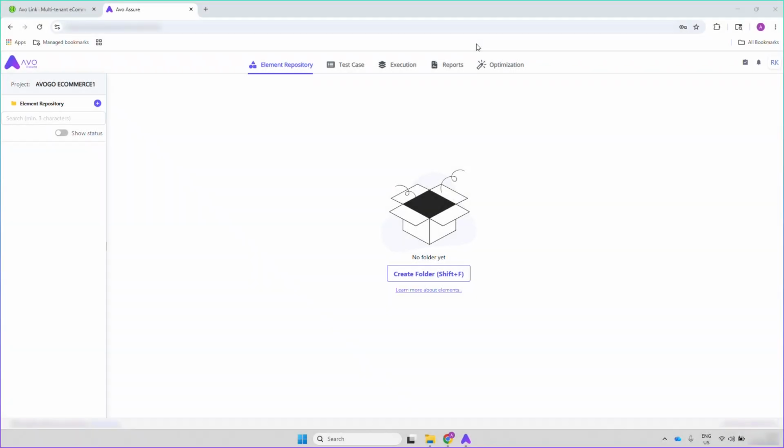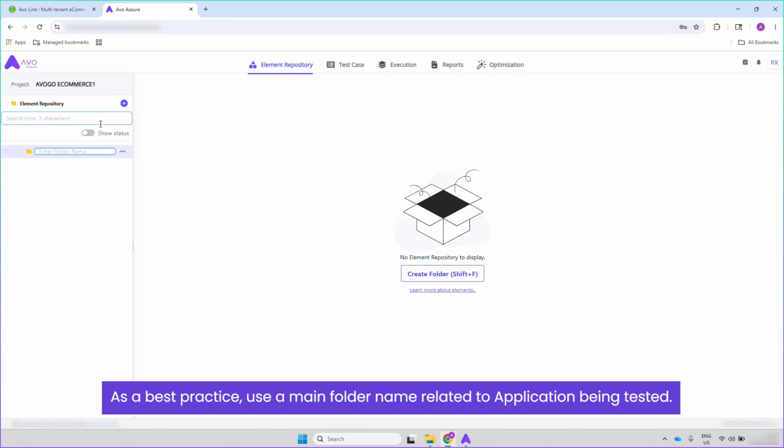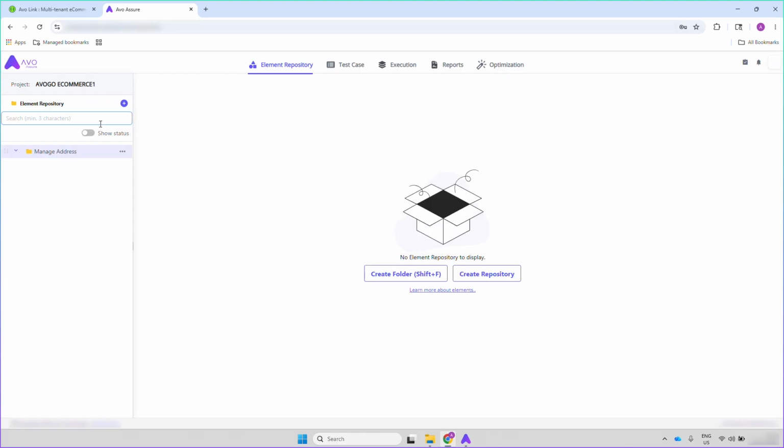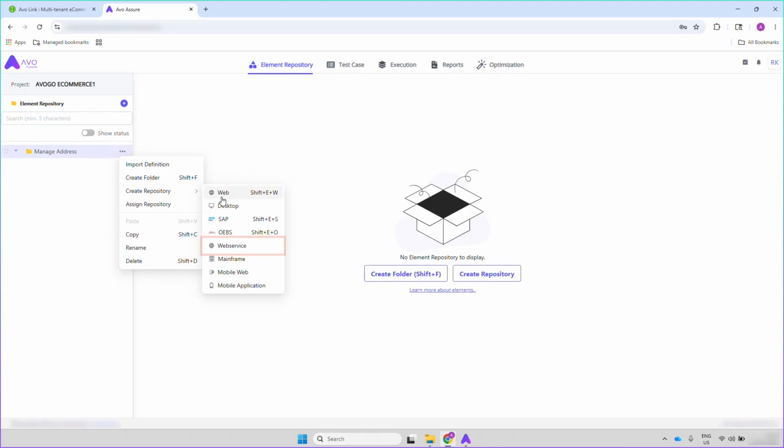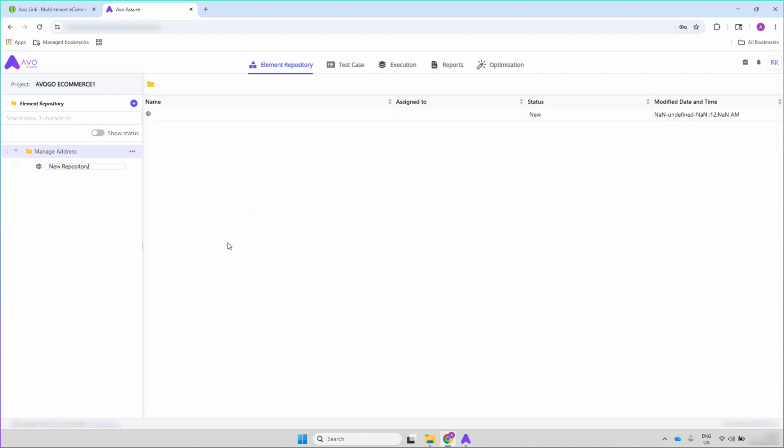In this video, we will explore the usage of form data through web services in Avo Assure. Let's begin with it. Create a folder, name it as Manage Address. Now within this folder, create a repository for application type web service and name the repository as Add Address.